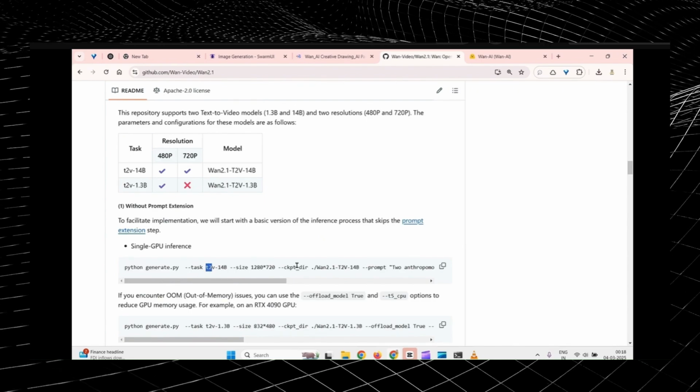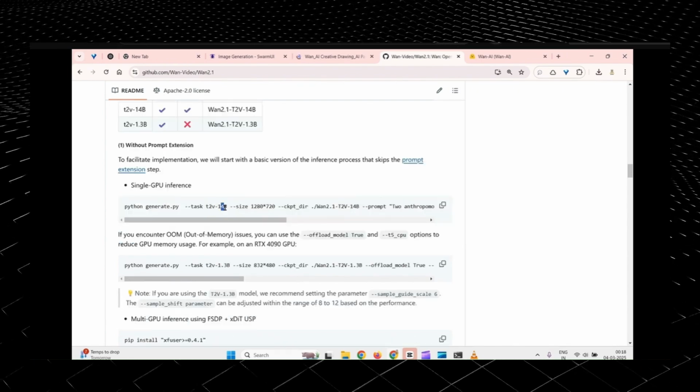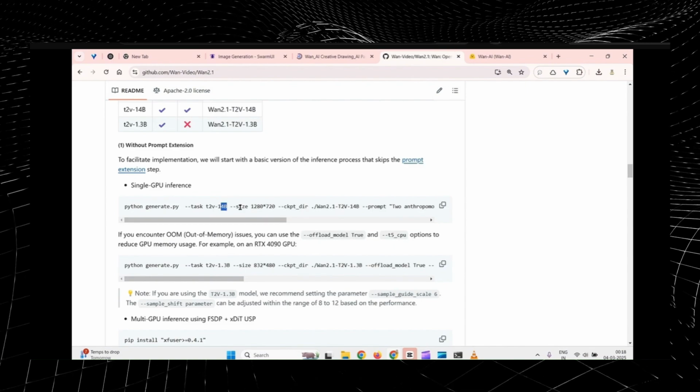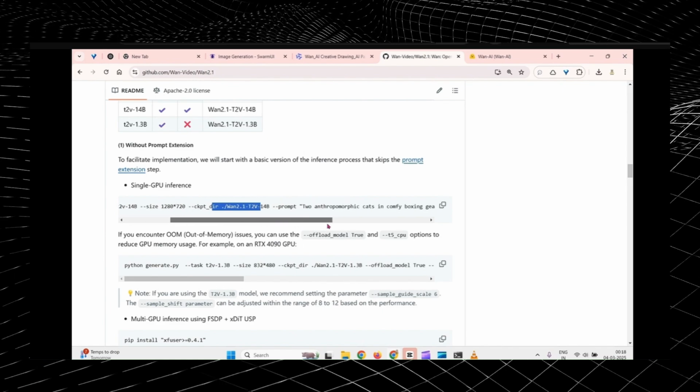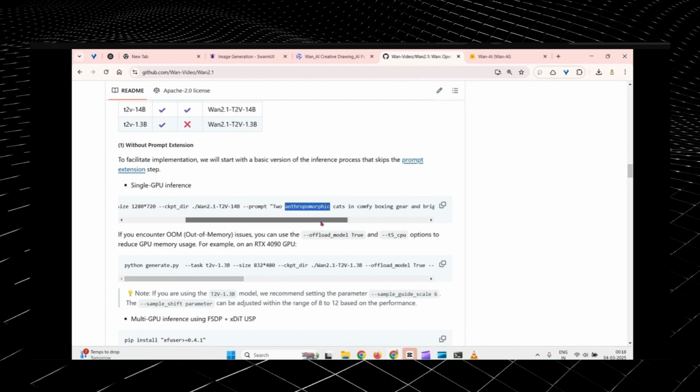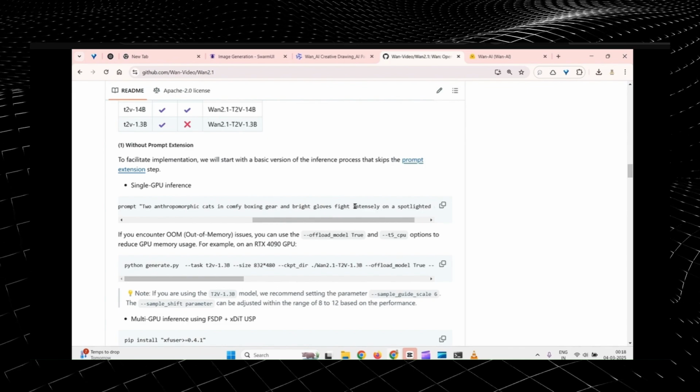So T2V, you can use this model 1.3 billion if you are low on memory. This is the size of the model. This is the checkpoint. This is the prompt. So we can put two anthropomorphic cats boxing.